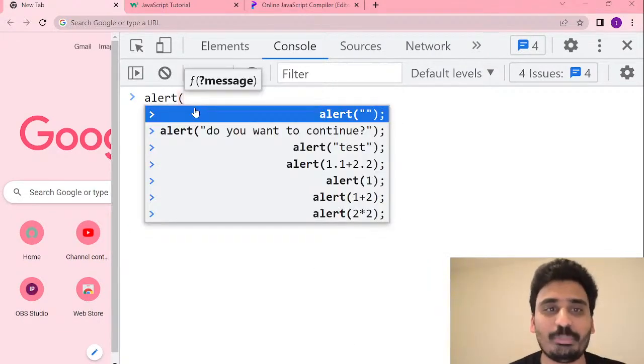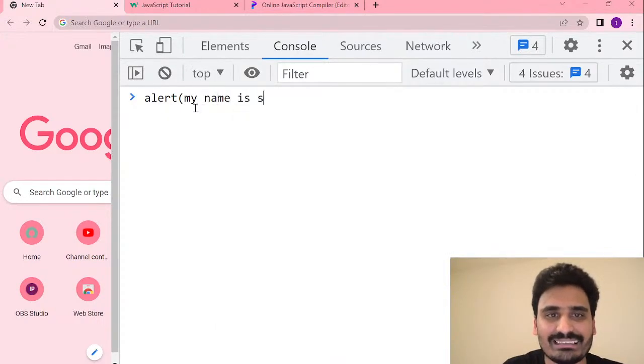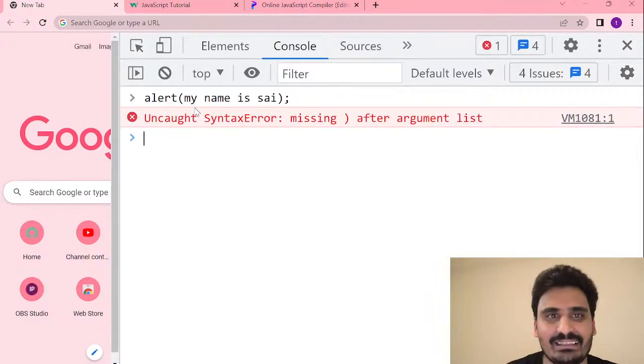Whenever you want to print something, let's say my name is Sai, that's what I want to print. I shouldn't write my name is Sai like this, because JavaScript won't understand what it is. If I just press that, it will give me an error because it doesn't know what is my, what is name, what is Sai, right?